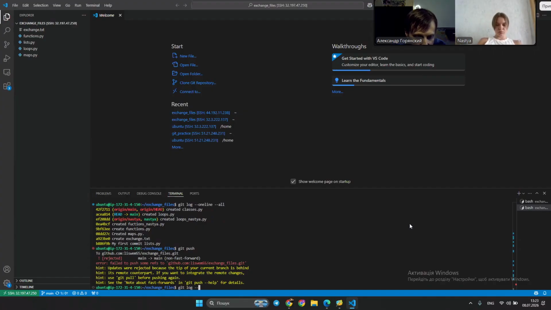What is happening here? See, updates, you were rejected because the tip of your current branch is behind. If you want to integrate the remote changes, use git pull before pushing again. So now you need to git pull first.